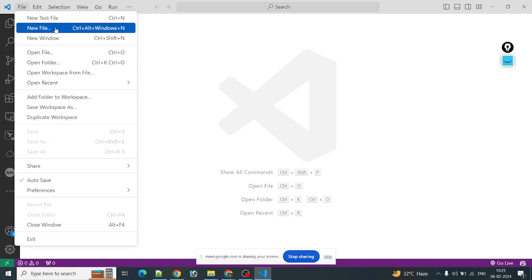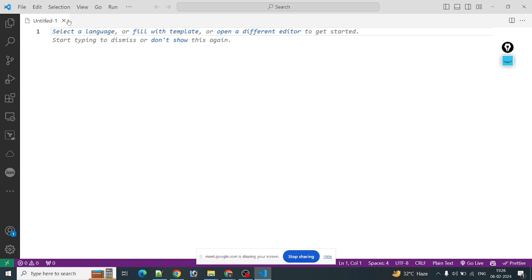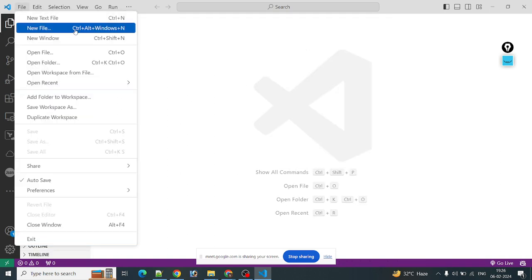If you want to open any file that already exists in your local system, you have to choose it here. Click New File and it goes to the built-in text editor. Okay, new text file. These are the functionalities. Then there is New Window.